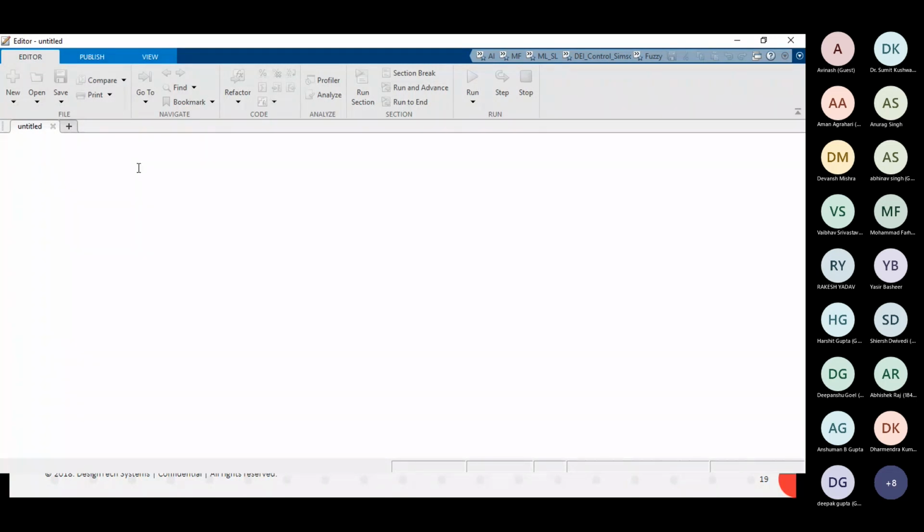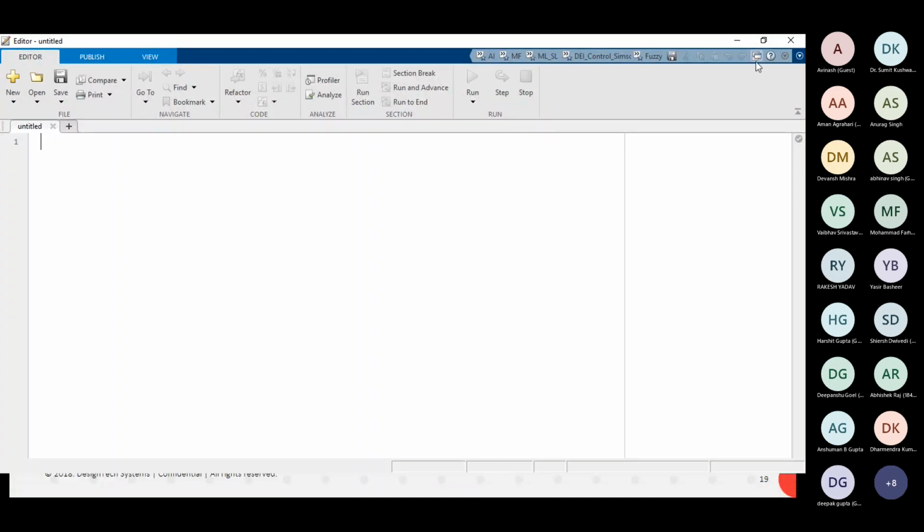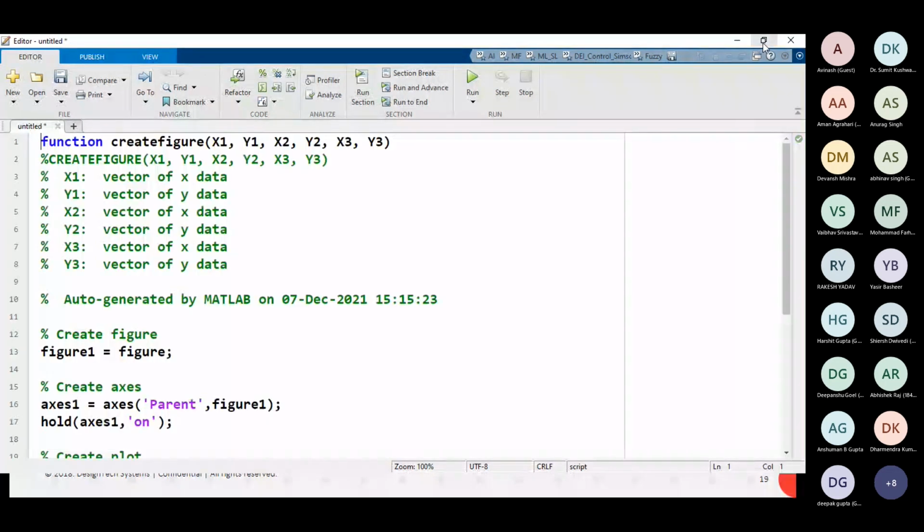Okay, the code generation is going on. It will not take this much time normally, but I have had my MATLAB open since morning, so it's working slow. So this code has been generated, and this is the code for the changes made here. I can use this for automation purposes.